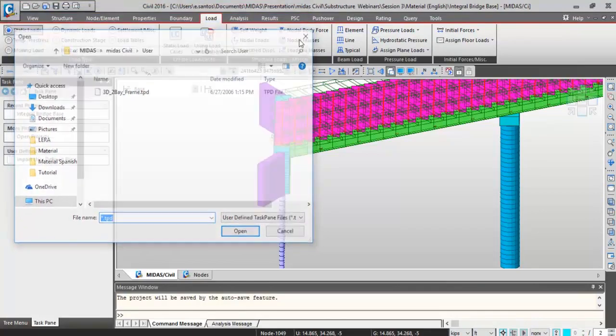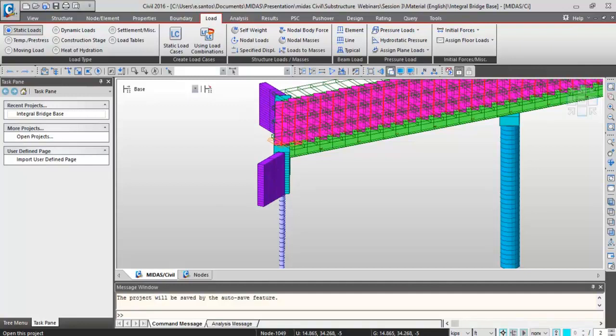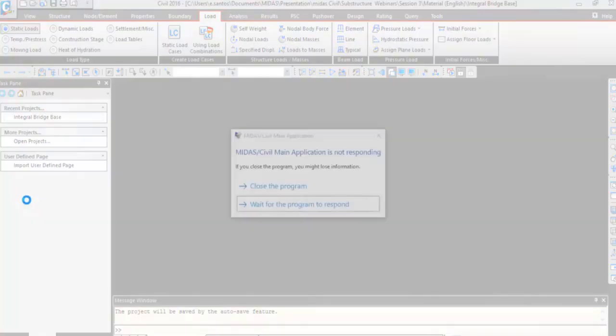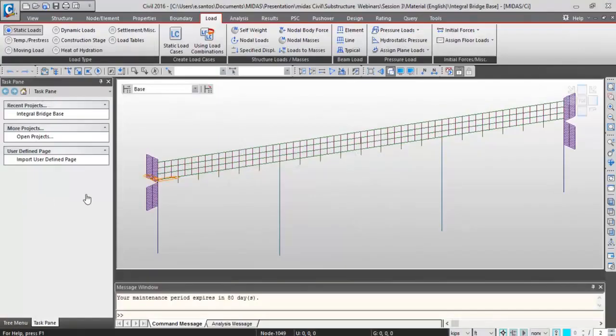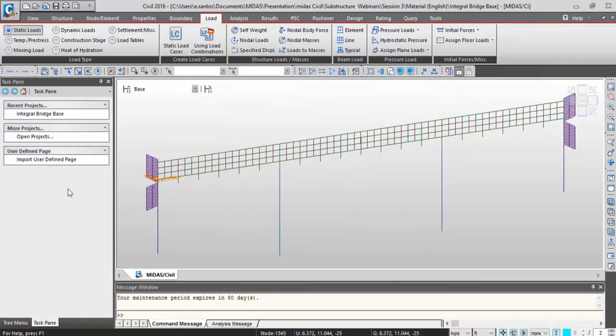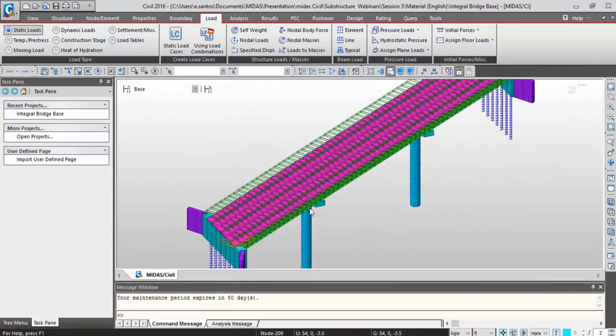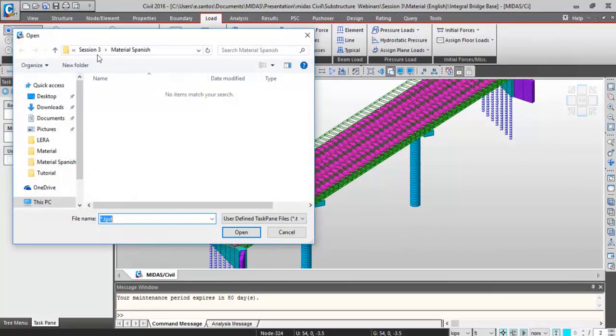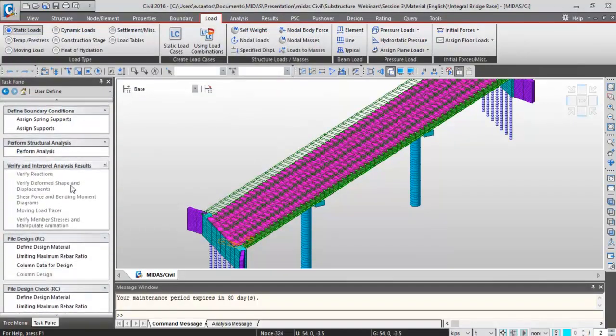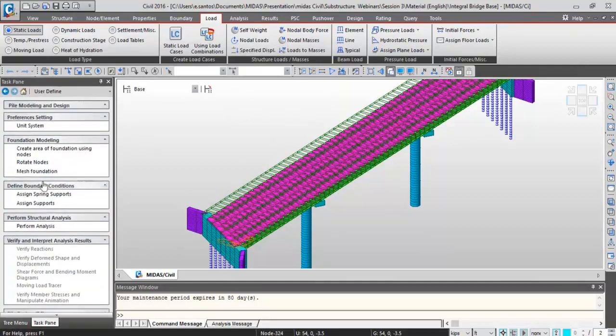So let's say I would like to locate an old task pane function that I had available. It's right here. Let me use the user defined one that we have created, and then from here you can see the different functions that are available for you. These are the steps that you can use for defining or assigning the properties.